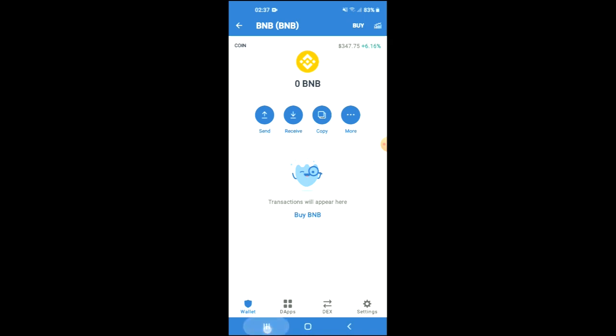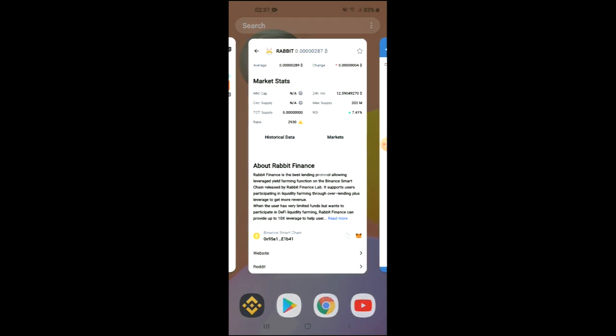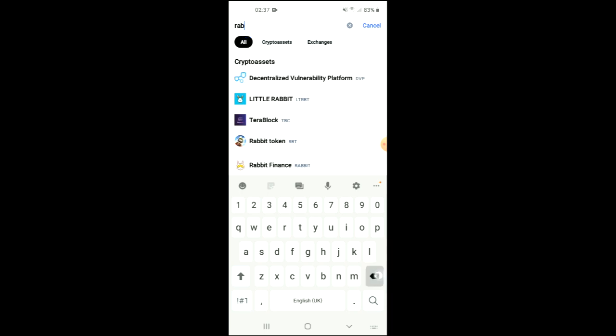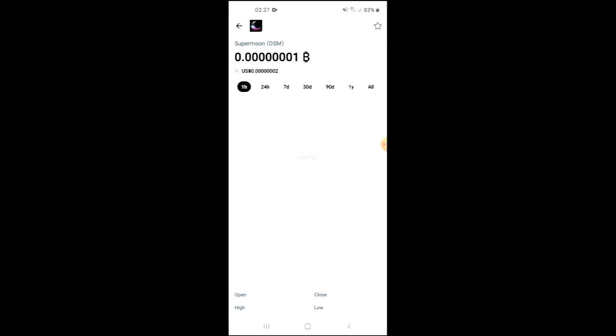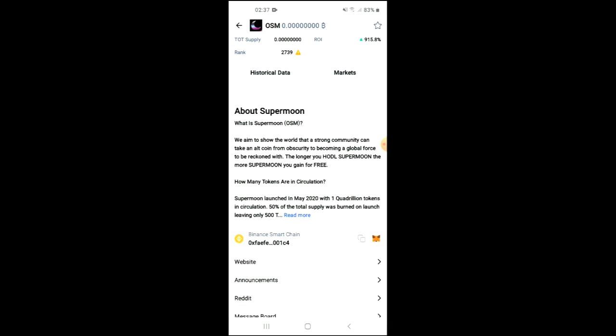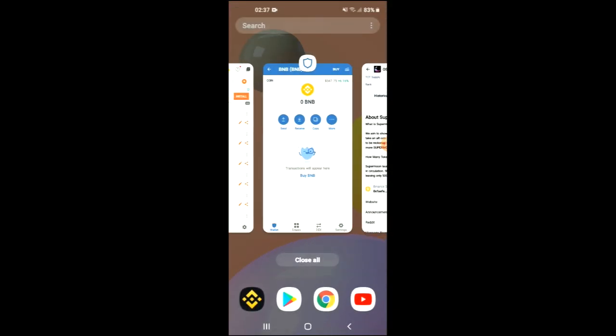After you've done your purchase, you're going to go into the Coin Market Cap app and you want to search for Supermoon. And you can see it right here. From here, you'll be able to look on some analytics. And if you scroll down, you can read more about the Supermoon token. And right where you see Binance Smart Chain, you're going to tap on those two boxes. And once you have copied the address, you're going to go back into Trust Wallet.